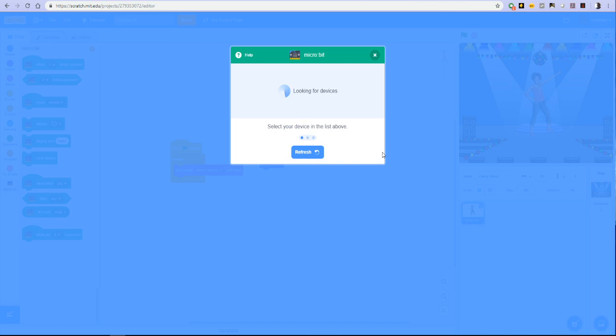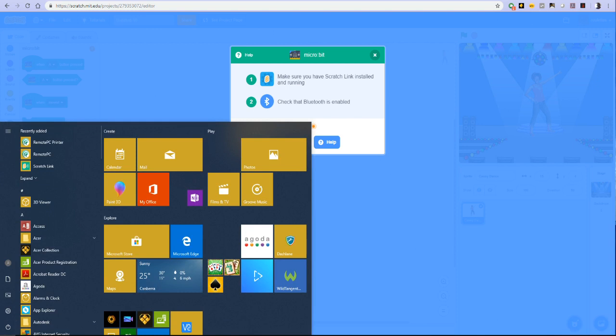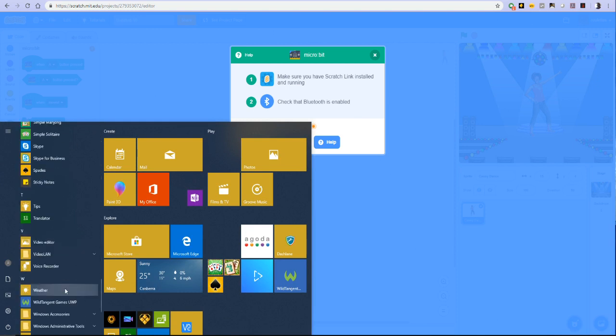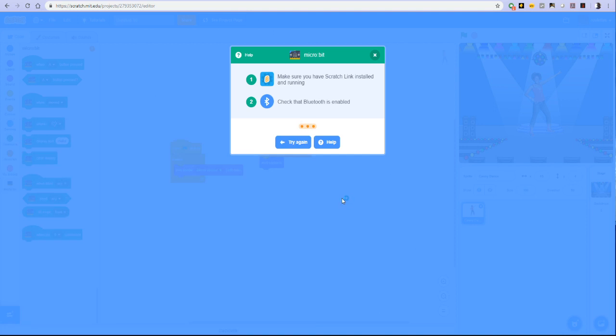So what we will do is I'll connect my microbit to the computer. Let's do that right now. Just connecting the microbit to the computer, and I'm saying look for devices, and it won't find it. So what we'll do is head over to the start menu, look for Scratch Link, make sure that we've got Scratch Link running. There's Scratch Link. Let's click on Scratch Link. There we go.